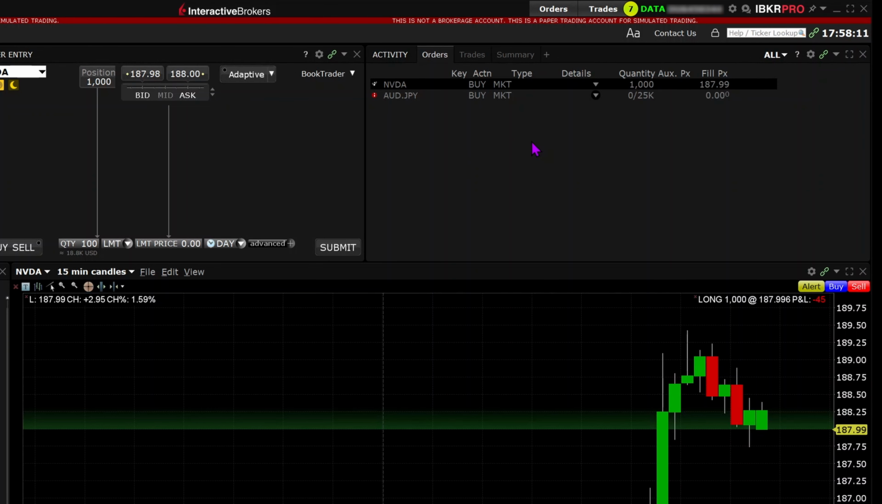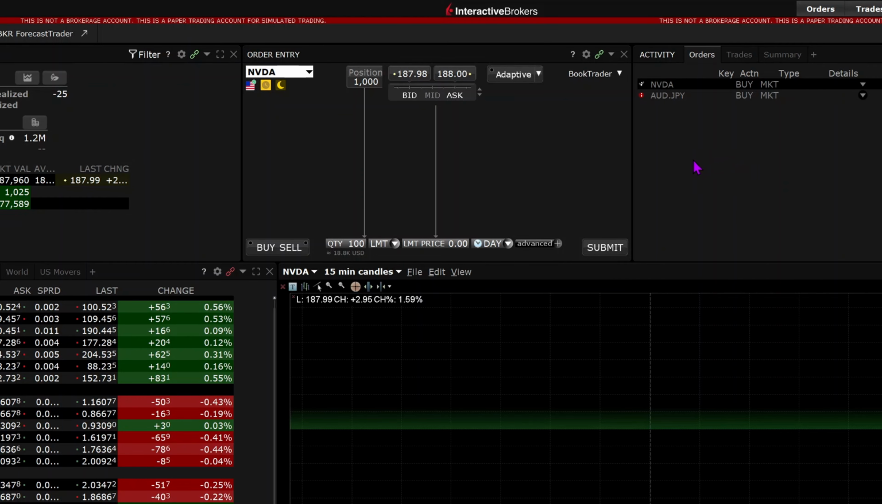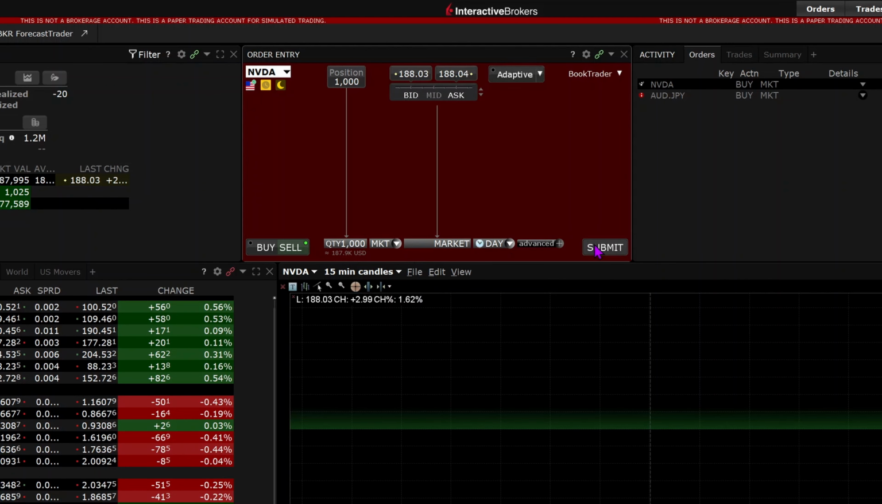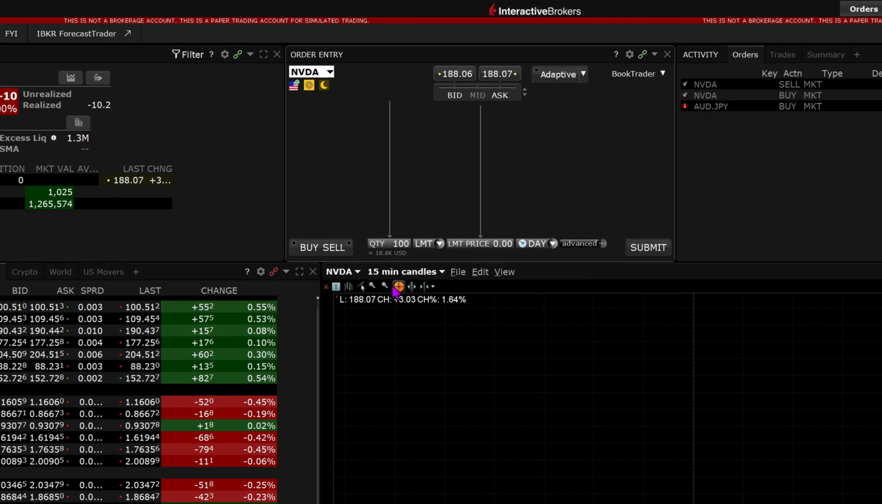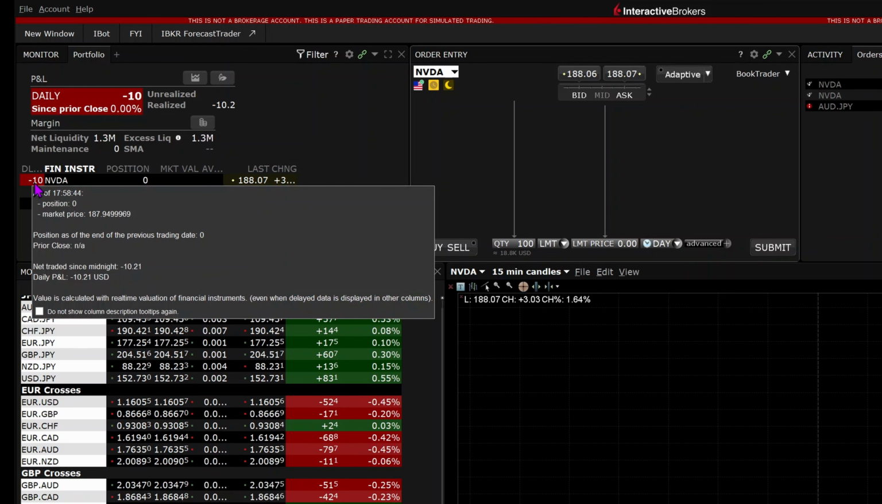Now, if we want to close this trade using a market order, it's super simple. We just do the opposite. Click Sell, select your current position, choose Market Order, and transmit it. It's filled right away, and your position goes back to zero. I've lost about $10 because of the trading fees.